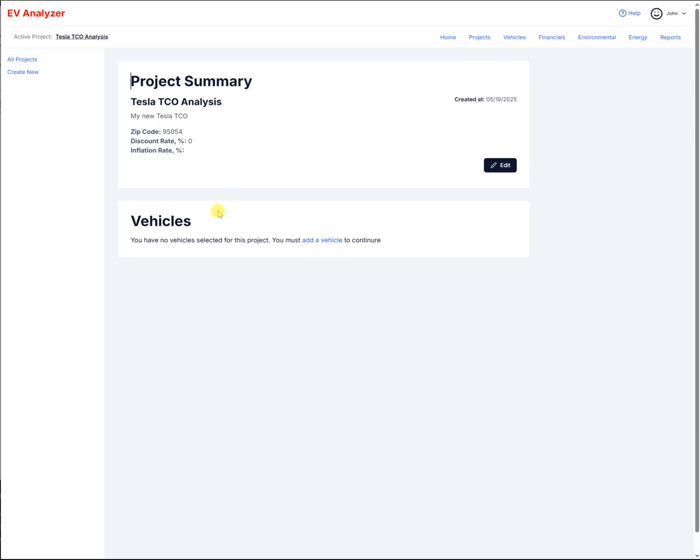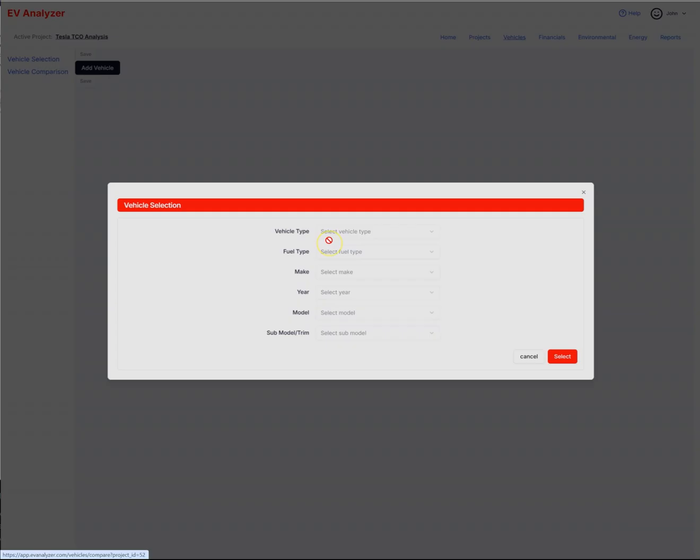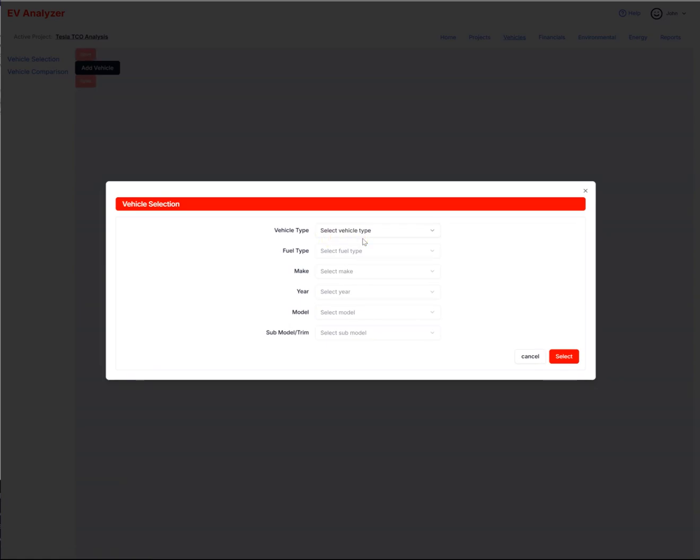Here we have the project. So you can see so far under this section over here that there are no vehicles yet selected. So we must add a vehicle to continue. So come down here, click Add a Vehicle, and the vehicle selection pop-up box appears.